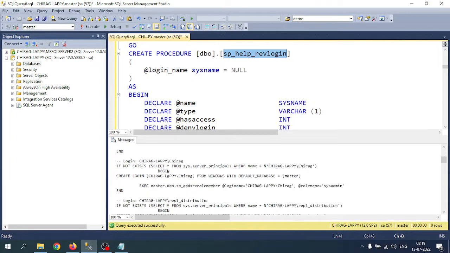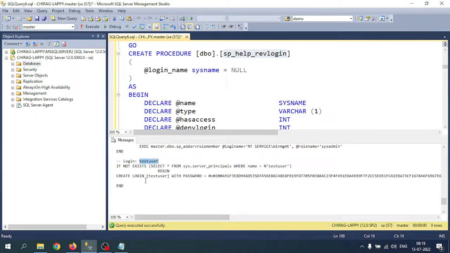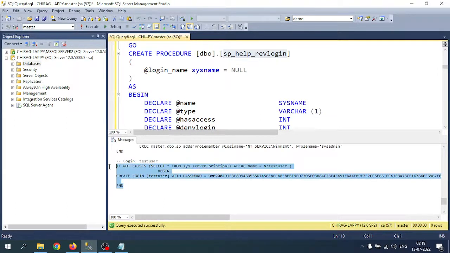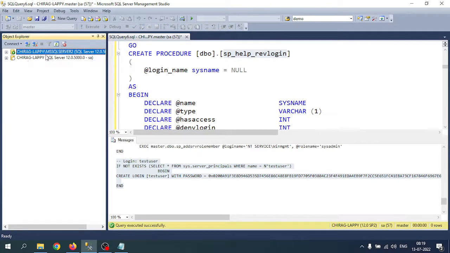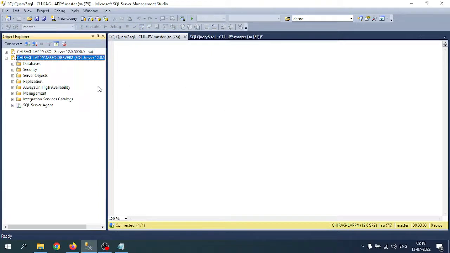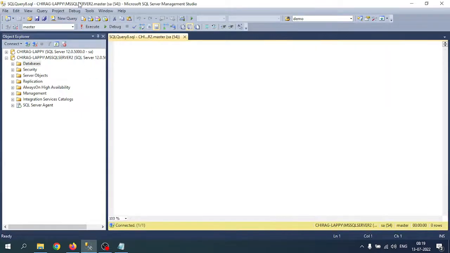These are the logins; it will give you all the login details, and we created the test user. This is the test user and create user, and this is the password. That password is hashed. Now we can use this script, and we are going to run it on the second instance. Let me connect to the second instance. Query, I'm connected to the second instance.